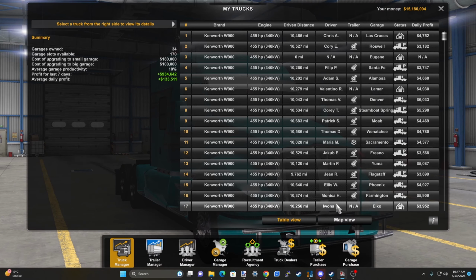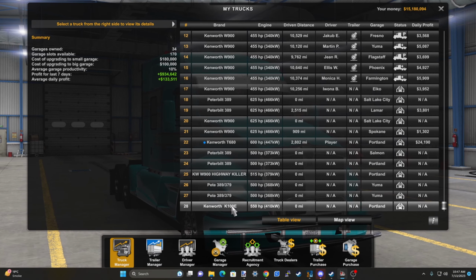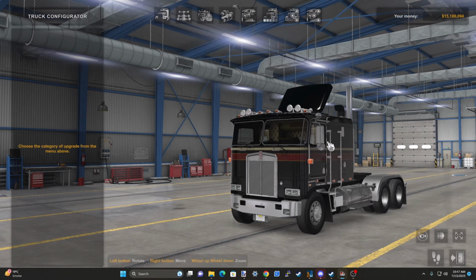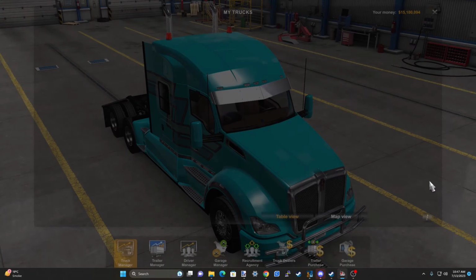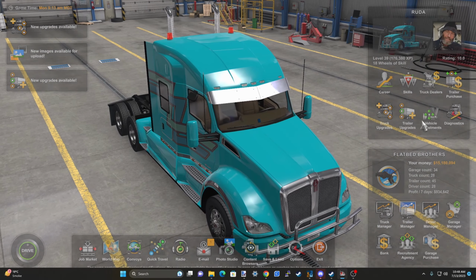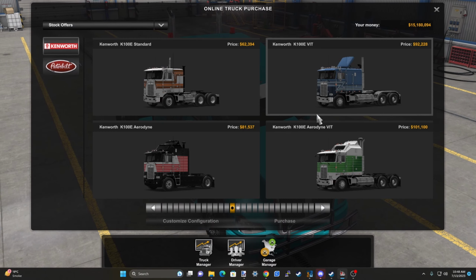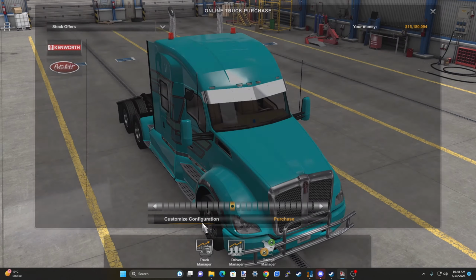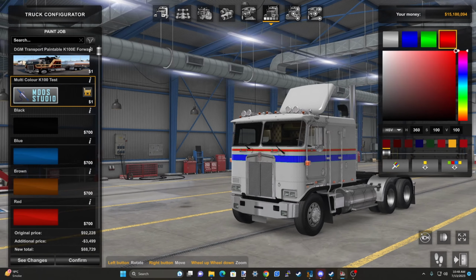So truck manager, let's go K100 upgrade, and if we look at the paint jobs over here, oh wait a minute, yeah, we got to do a new truck. We've already painted this one. Let's get out of here. Go truck dealer mod, or we could have just gone into the vehicle manager browser. Configuration, paint, and see, this is how it shows up.